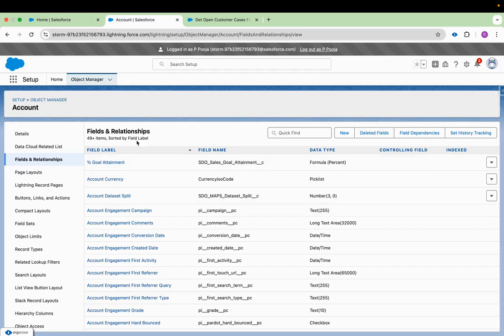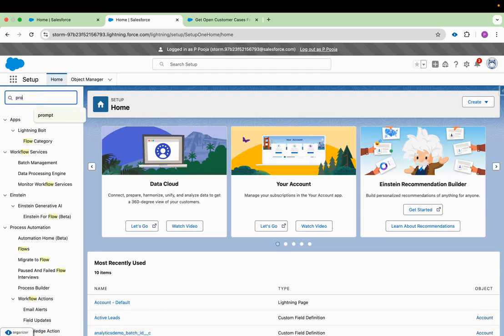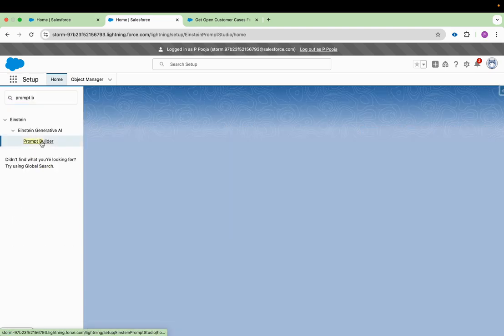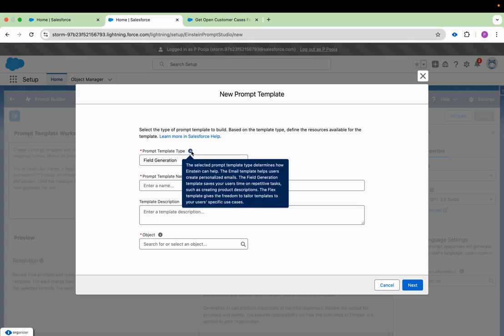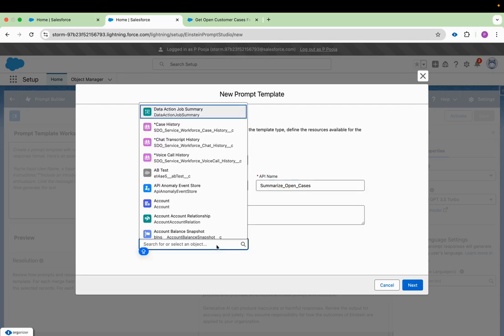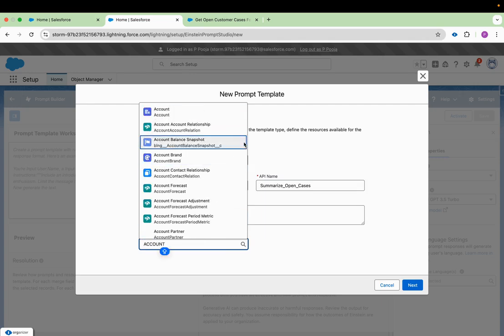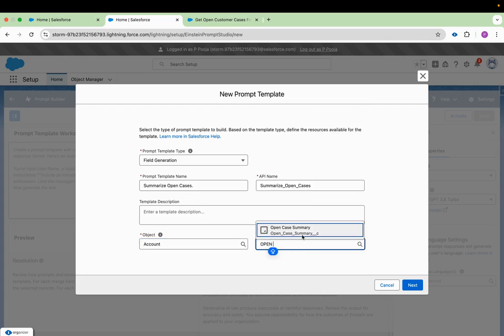Now that our custom field is created, let's move on to creating our field generation prompt template. So for that, search for prompt builder in the quick find. Click on the new prompt template button, and in the prompt template type, select field generation. And in the prompt template name, give any name to your prompt template, and if you want to give any description you can give that also. Right now I'm keeping it blank. And in the objects, search for account, and in the object field search for the field that we just created, open case summary. This is the field we just created, so we'll have to select this field and now click on next.